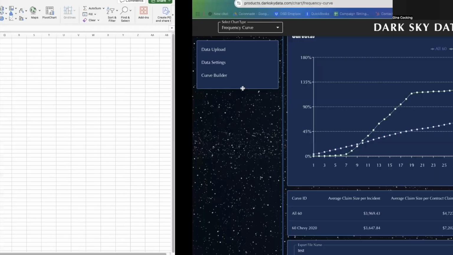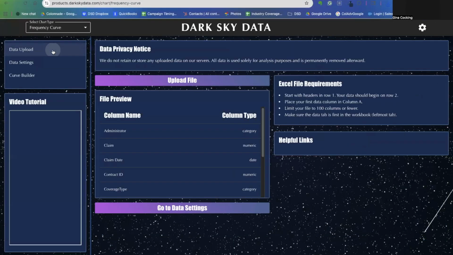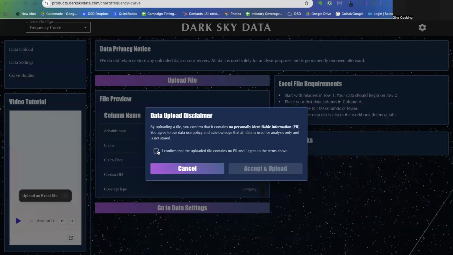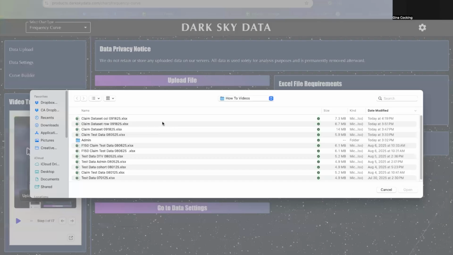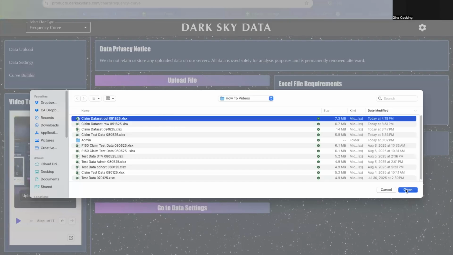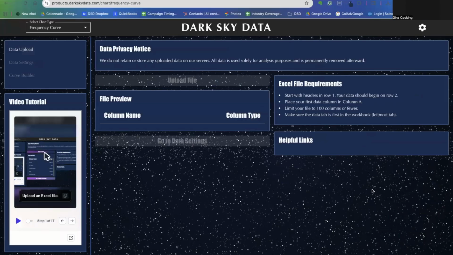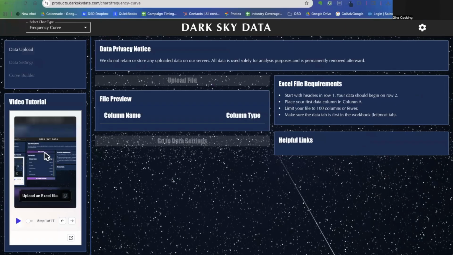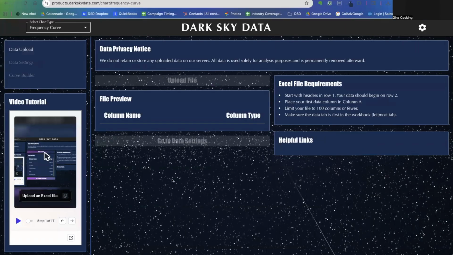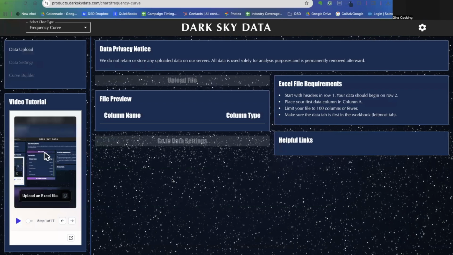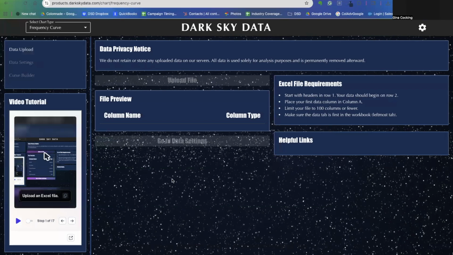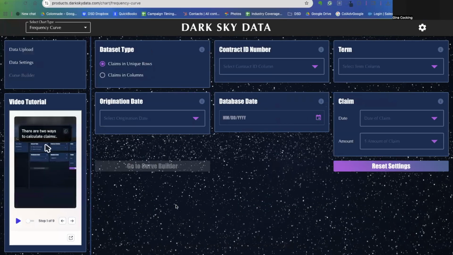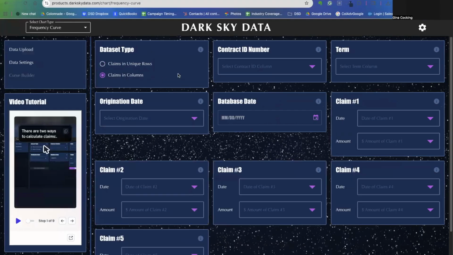Okay, now let's do a different data file upload. Let's take a look at claim information that is in columns. So this means there's a single row per record, but claim 1, claim 2, claim 3 are all in different columns. So it's going to upload the file. We're going to go to data settings. So now we said claims are in columns.